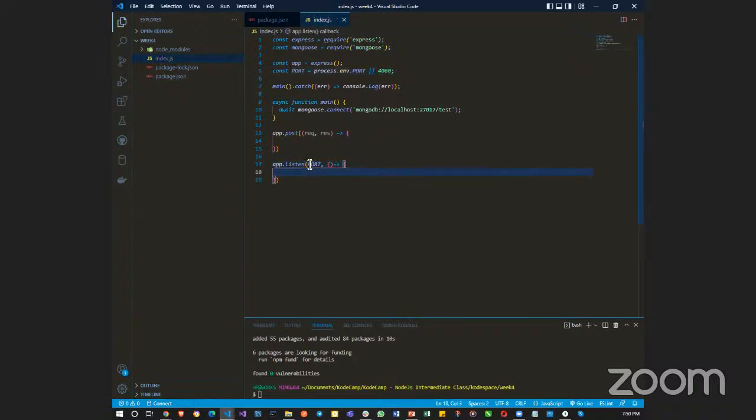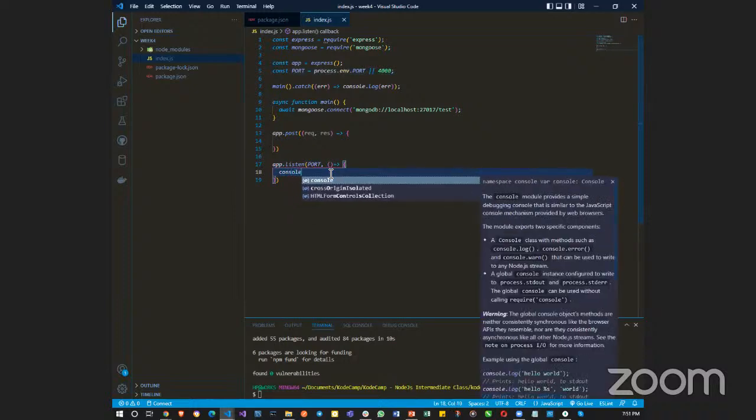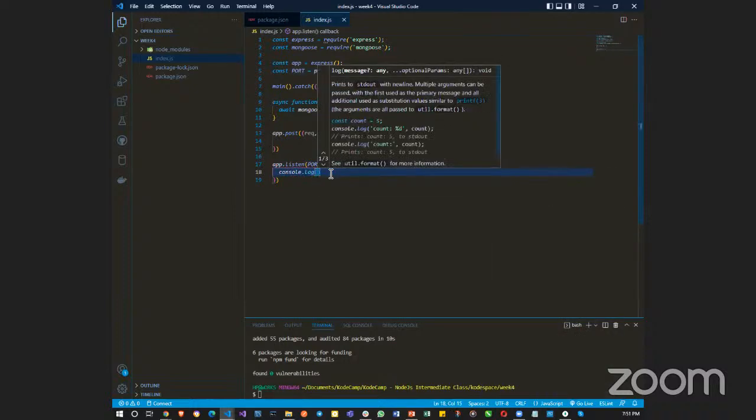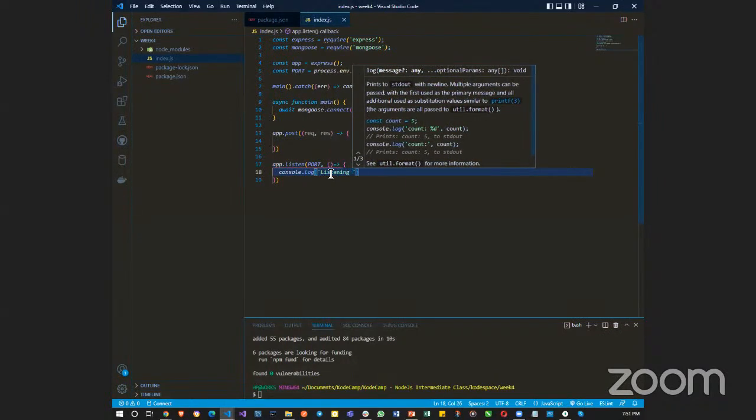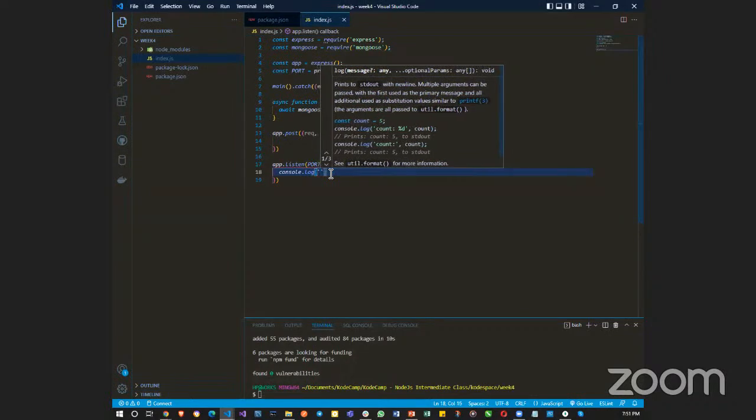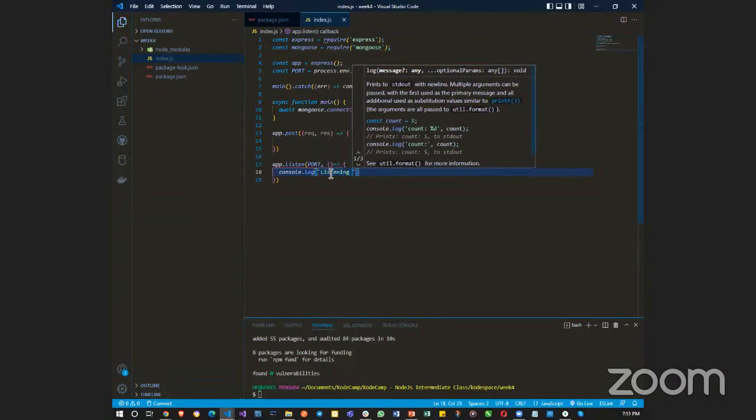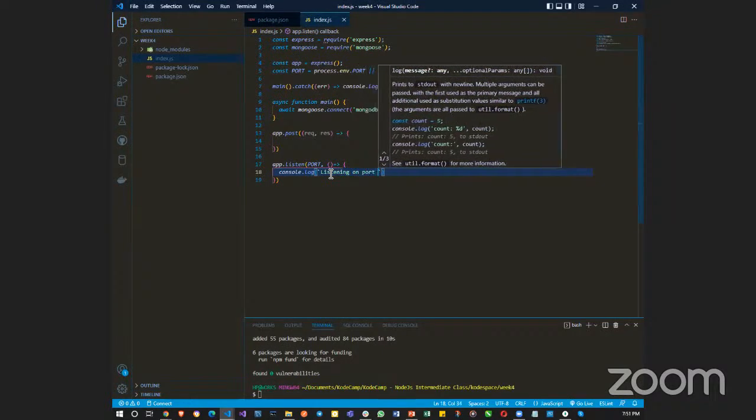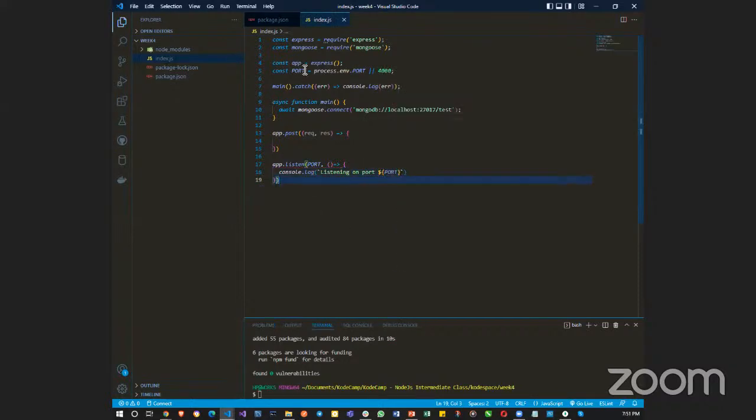We'll just use ES6 syntax to have our callback. Here we have a callback function, and what we want it to do is console.log, let's say listening on, using a string literal, listening on port and then the port. Like so. Because this is a constant, that's why I'm using capital letters for that.